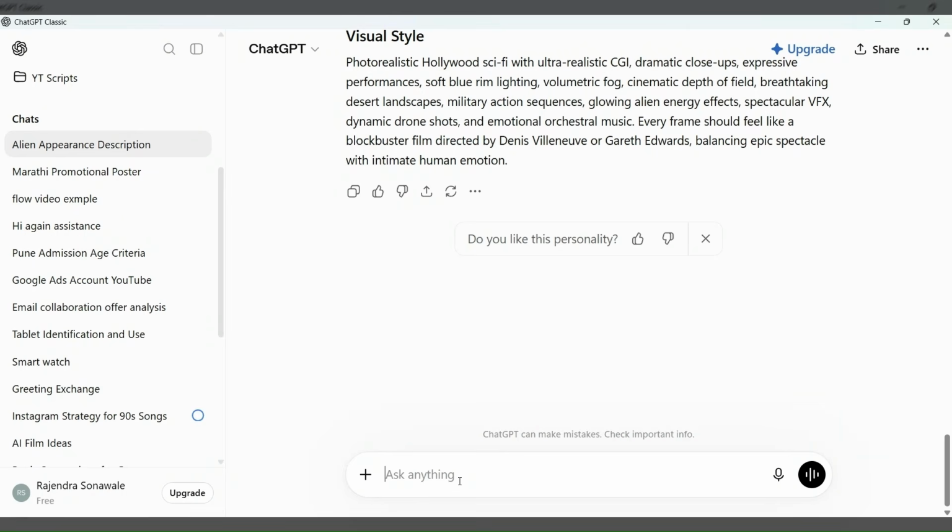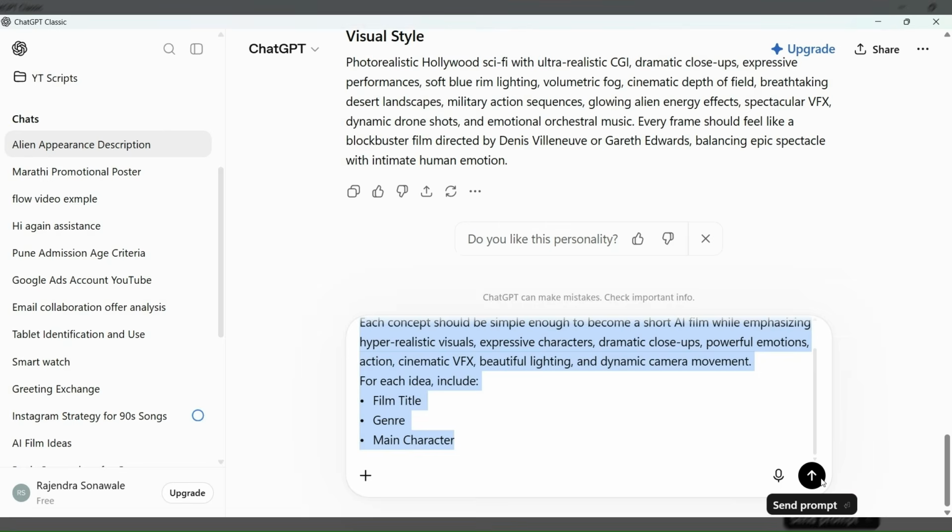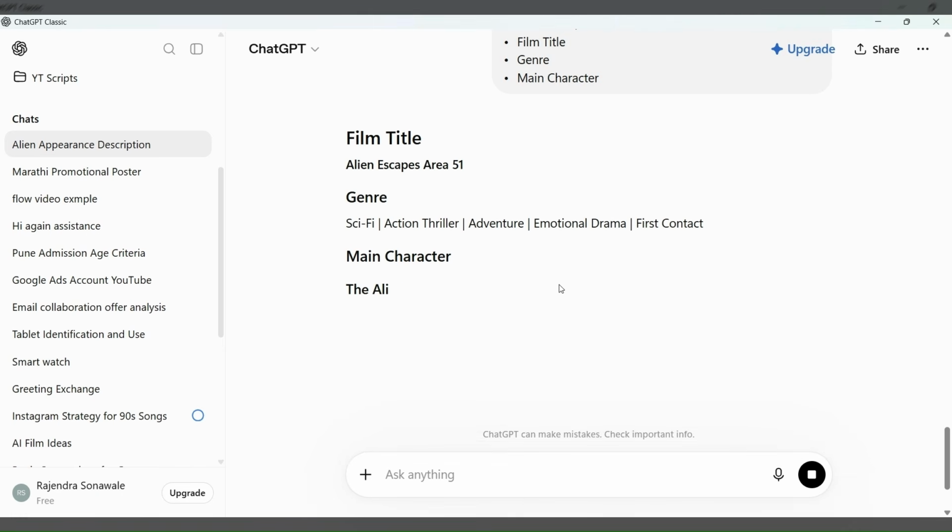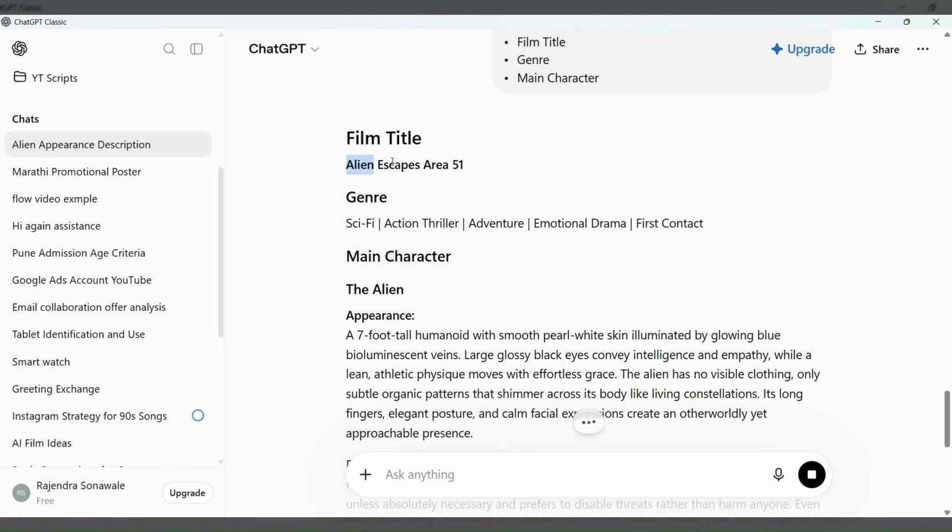First, we need a vision. Don't waste time staring at a blank page. Go to your favorite AI, ChatGPT, Gemini, or Claude, and use this exact prompt. I have attached all the prompts in the description.